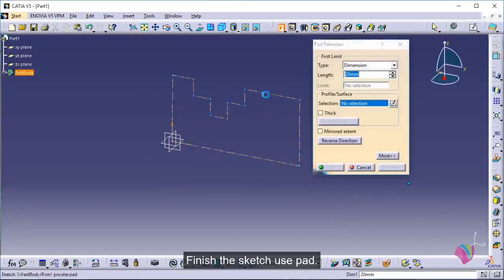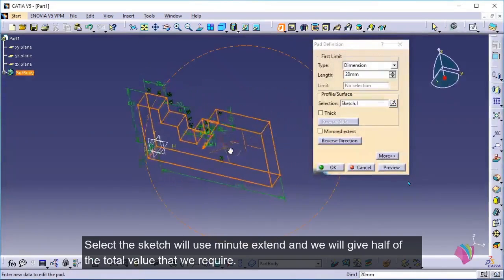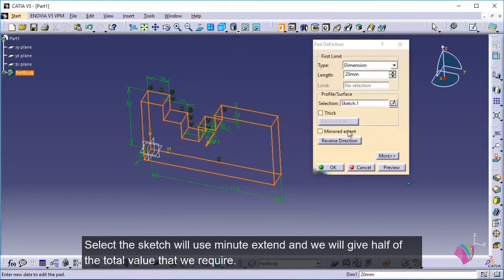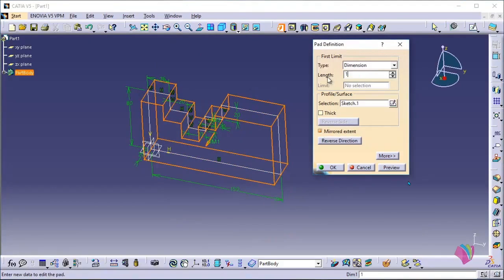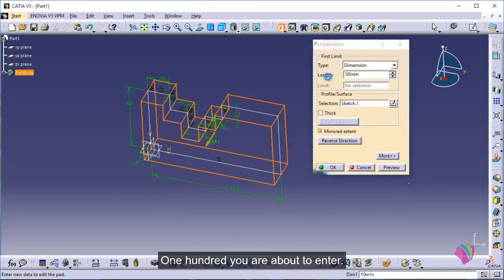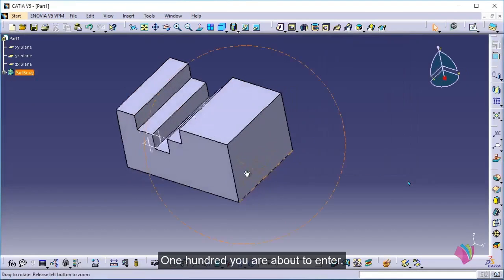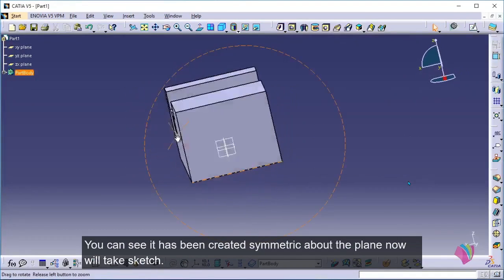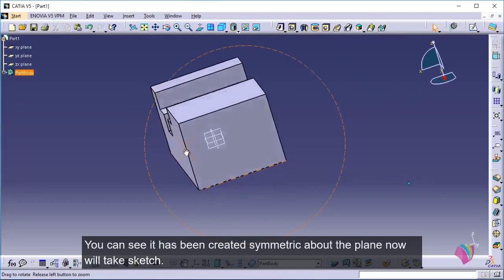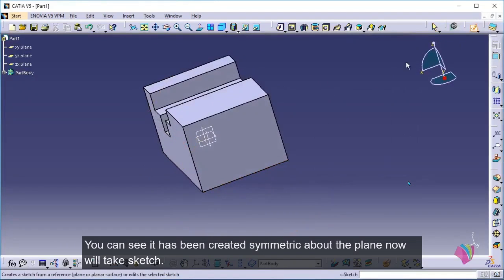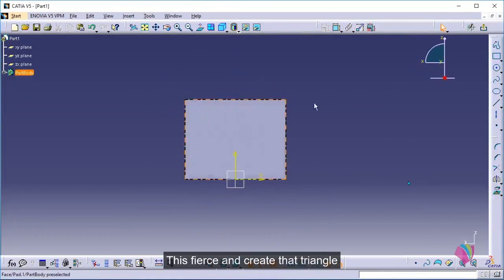Use pad. Select the sketch. We'll use Mirrored Extent and we will give half of the total value that we require, 100 divided by 2. Enter. You can see it has been created symmetric about the plane. Now we'll take sketch on this face and create the triangle.